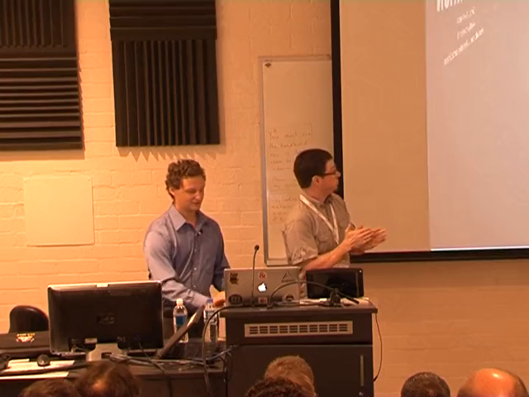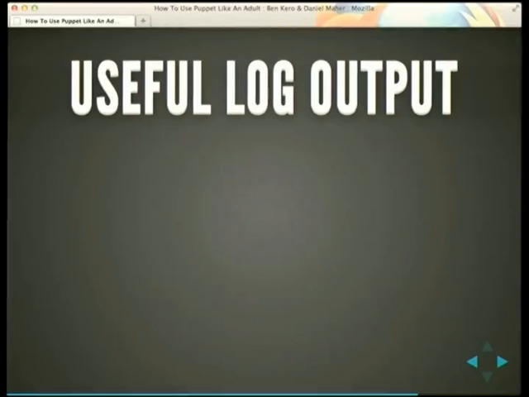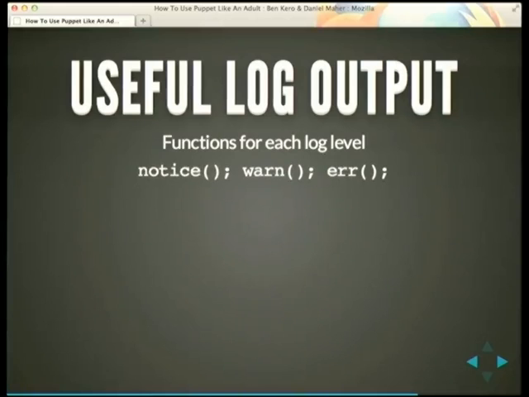Next point is some useful log output, and Puppet makes this really easy. You don't have to just print things like if you were debugging some PHP. You have functions for each log level, and you have all the log levels you would predict. These are the ones you could possibly want to use. And you can say, I only want to see errors. I don't want to see warnings or notices.